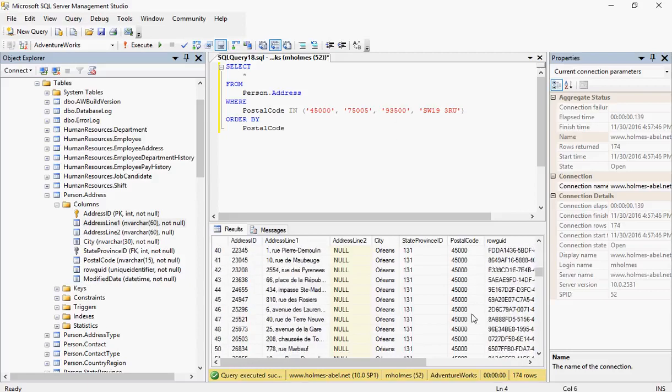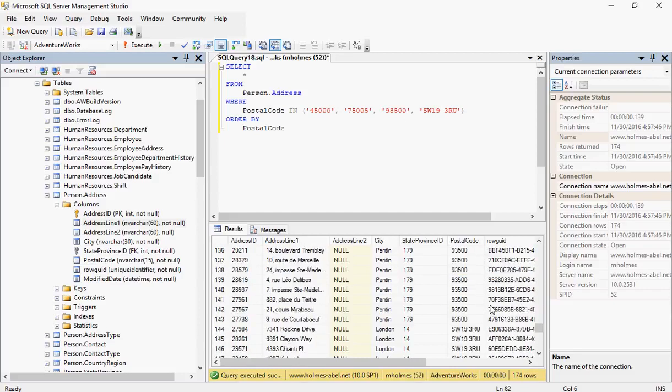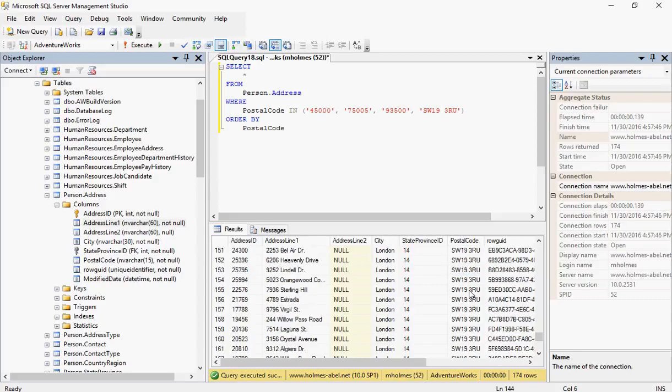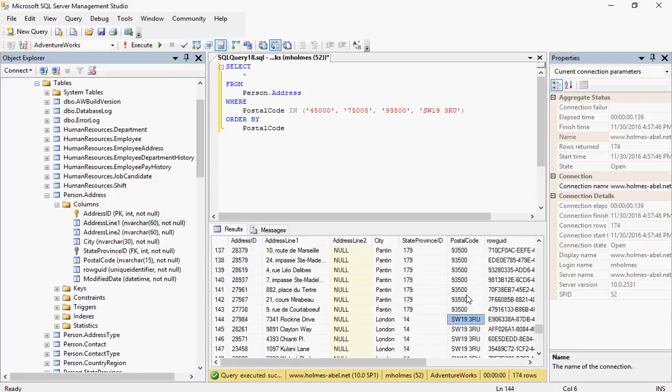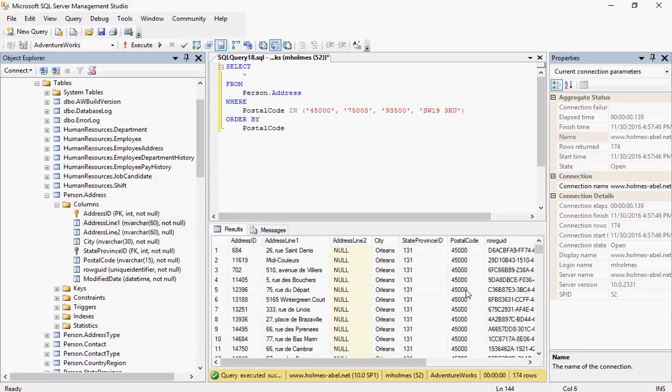So I only see the 4500 here. You see, yep, that one's listed. Yep, that's listed, and then there should only be one more type of postal code, which here we are. And that's for London, apparently. So yep, it seems to work. So this is just another way that you can filter down your data using the IN statement. And I use IN actually quite a bit. IN is actually very useful.